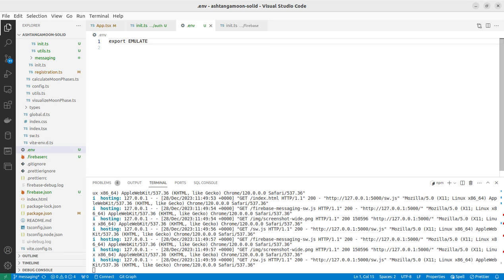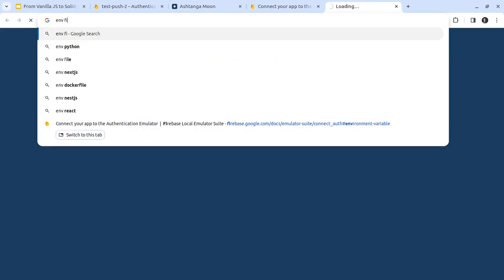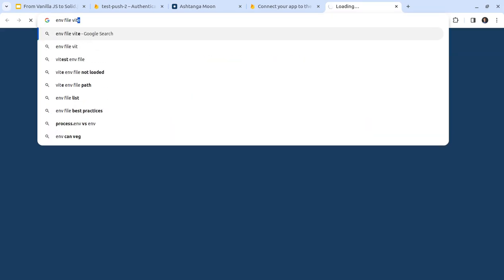Emulate. Okay, let's call it emulate. Let's keep it simple for now. Or actually, the .env file can be just key value. I think it should be enough. Let me Google what's the format of an env file.